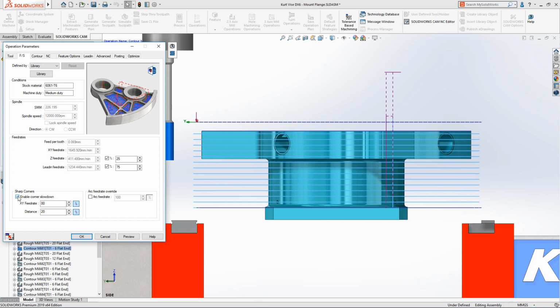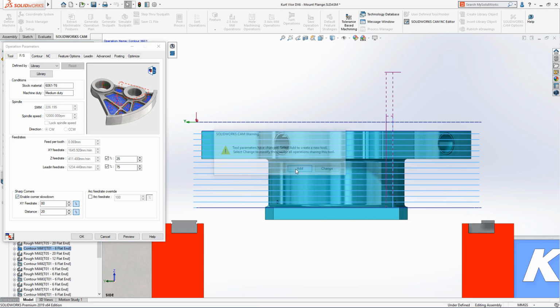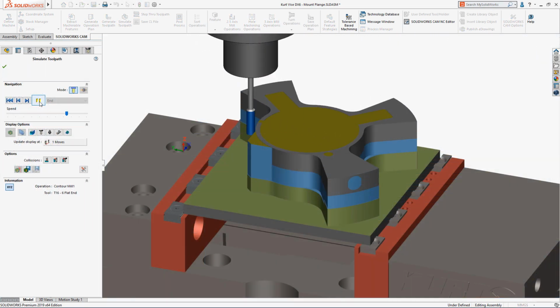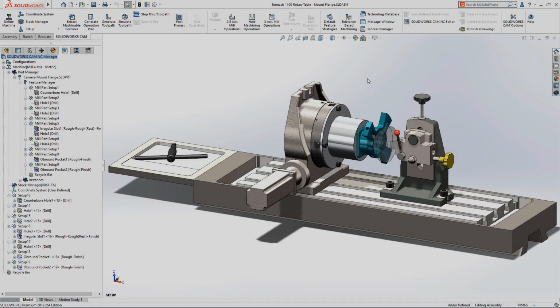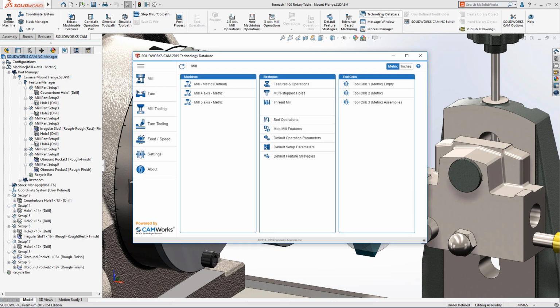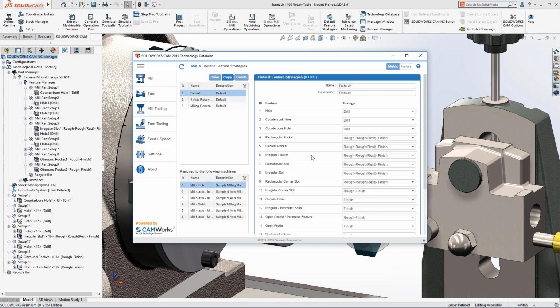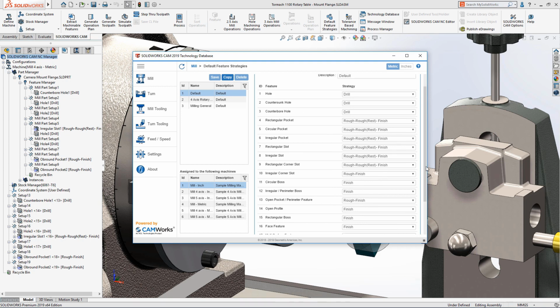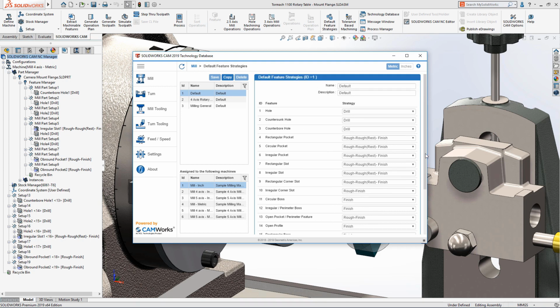Another enhancement in 2019 is the addition of the new corner slowdown option. By enabling corner slowdown, you can vary the feed rate based on distance, resulting in increased tool life and improved surface finish. NC programmers using multiple machine tools can now take greater advantage of SOLIDWORKS CAM's automation capabilities. The technology database now provides you with the option to define multiple machining strategies and assign them to a specific machine.